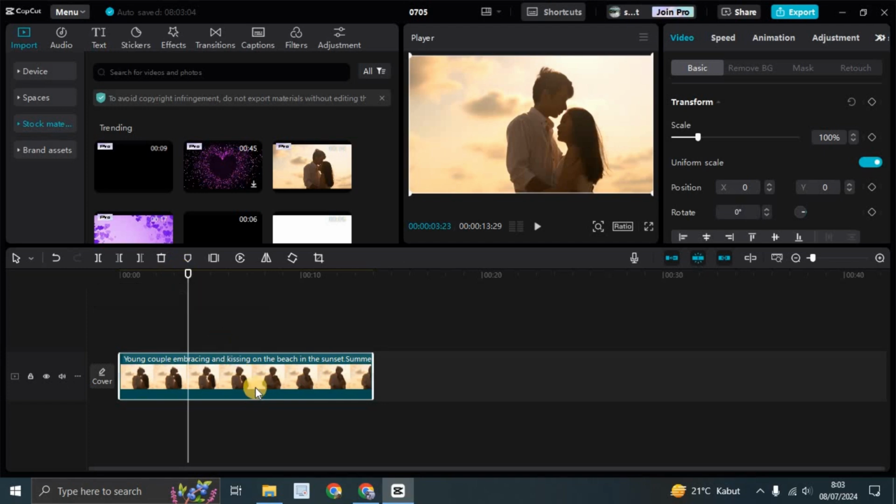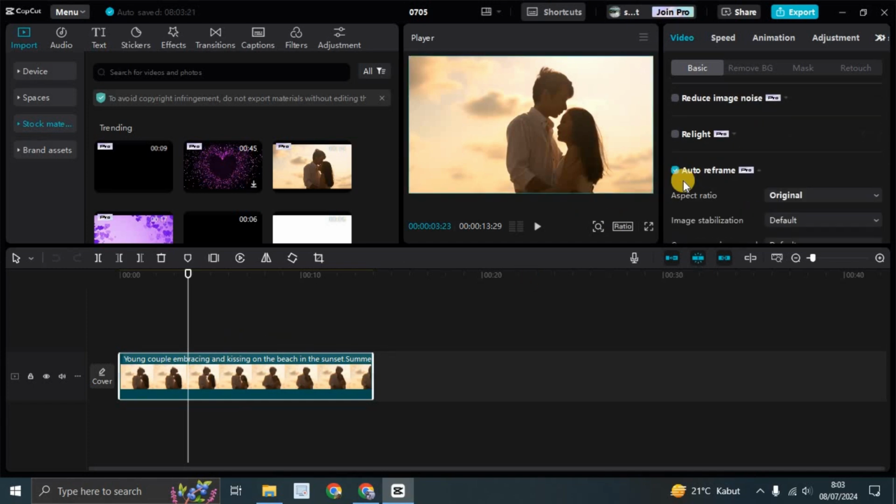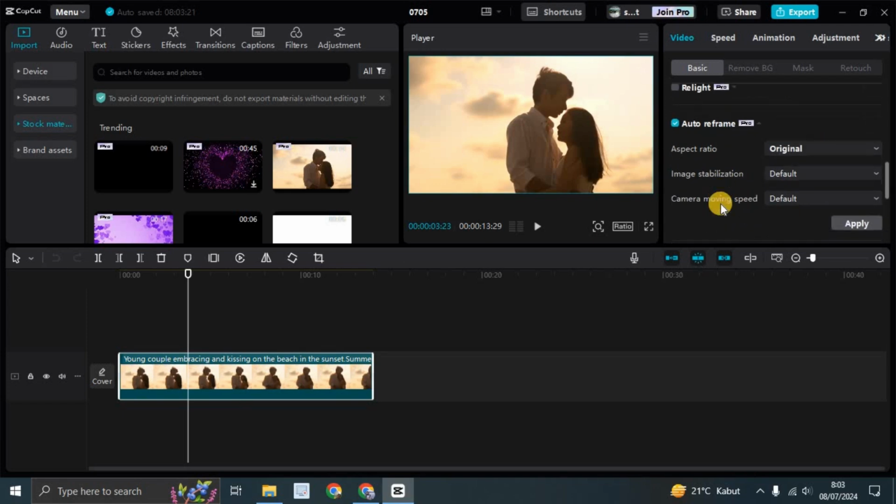So what you need to do is just click on the video, and here under the basic you can scroll down until you see this auto reframe. So click on the checkbox to enable the feature, and you can change the aspect ratio in here.